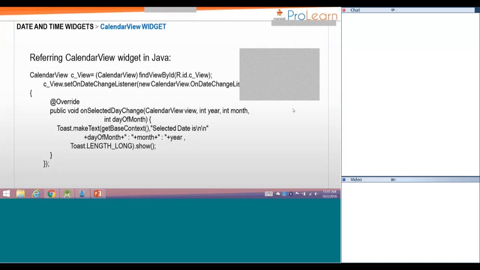Sandeep, do you want me to show the code for the text block? Okay, I'll just explain this calendar view and show both the things simultaneously.